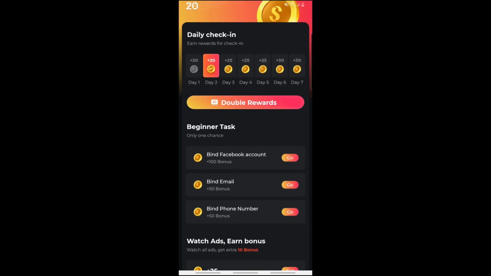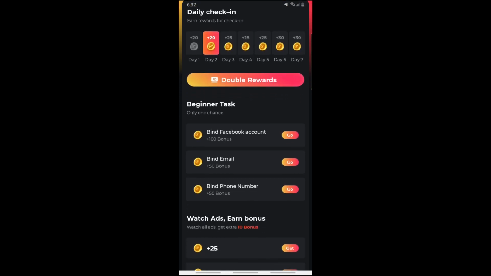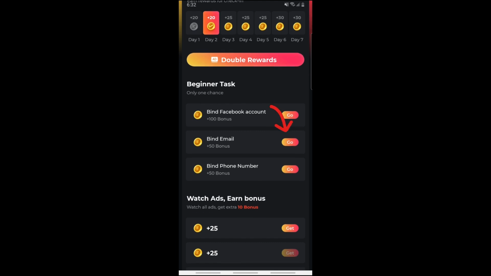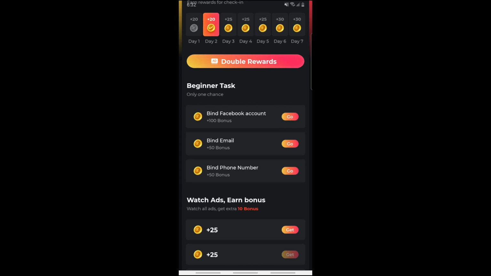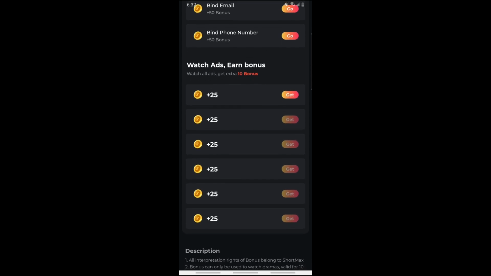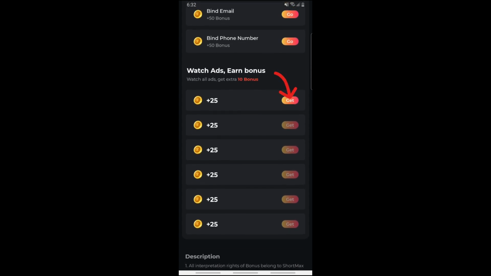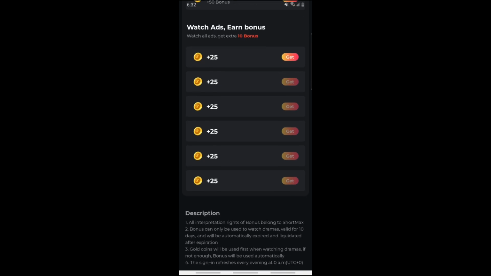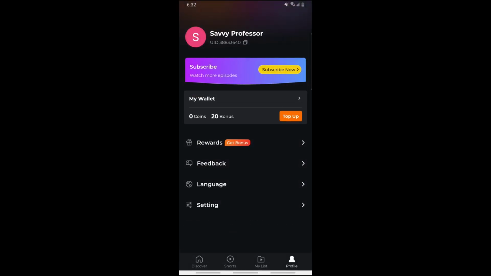And down below, you will also have a beginner task, which if you connect your Facebook account, you will get 100 coins. If you bind an email, you will get 50, and also binding your phone number will get you 50 coins as well. And down below, you'll be able to watch ads and earn more coins and bonus. And there you go. That's simply about it.